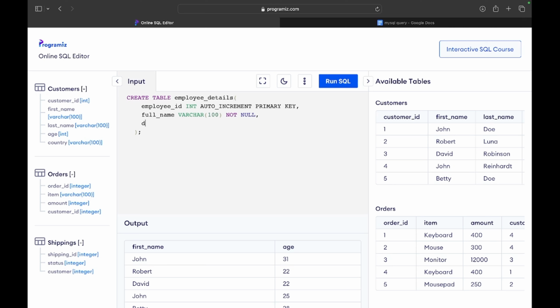Okay, then we have date of birth, or maybe we can mention it as dob. Date of birth, and let's suppose the data type is date. Now this date of birth also we want as not null, so no one is allowed to not fill date of birth. Okay, then we have salary.